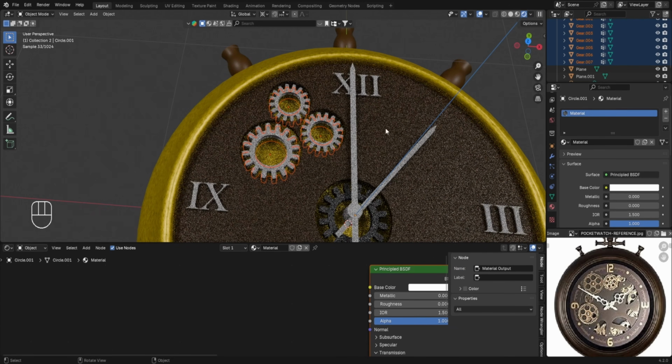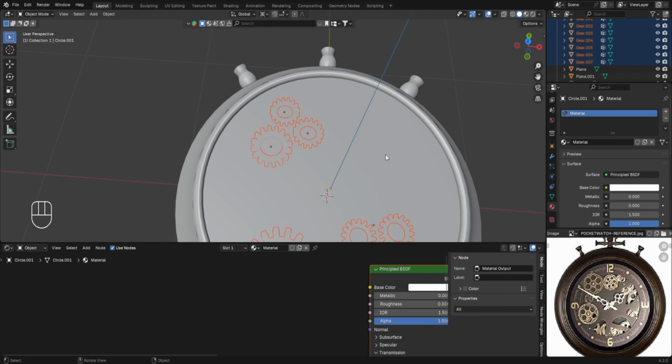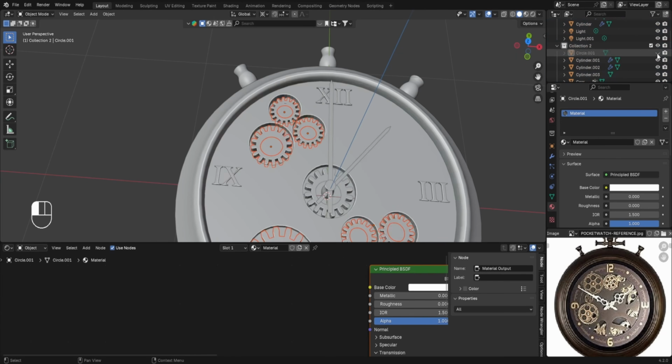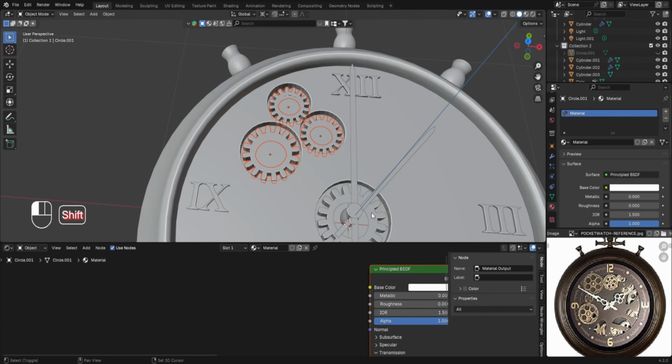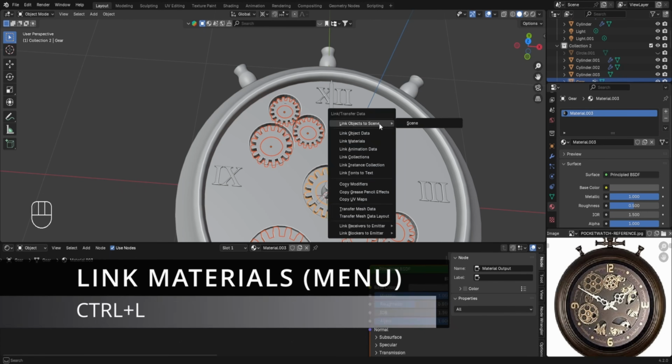So to do this thing, I'll go to the object mode, and first we need to hide the circle that we added for the glass material. So for this, go to the scene collection, and we'll be hiding this circle.001. Now with the shift key hold it, I'll select this gear, and to apply the same material as the last selected one to the remaining gears, the shortcut is to press Ctrl+L, and this link menu will appear where we'll be selecting the link materials.